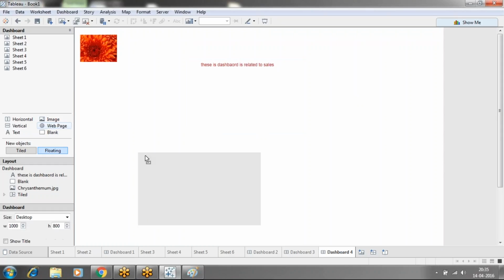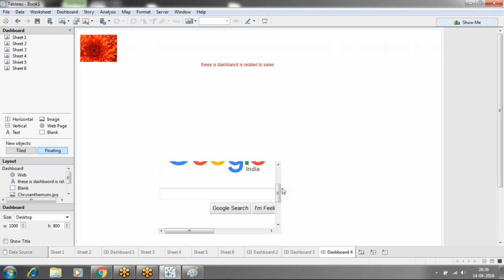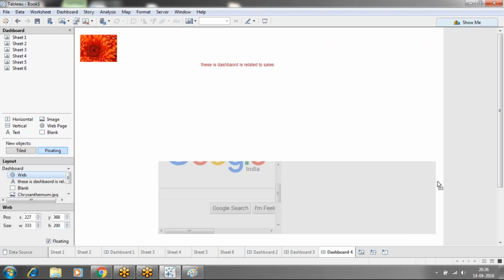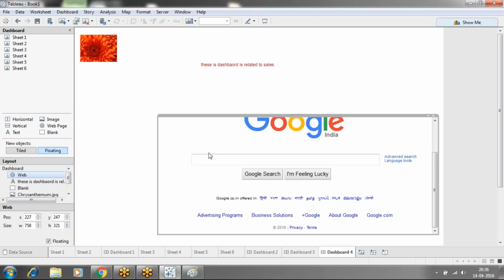Web page means there is no need to go to a browser to check the URL. With the help of web page, if I give www.google.com, I get that page in our dashboard itself. Whatever I search in this browser, I automatically get everything in this dashboard level itself.